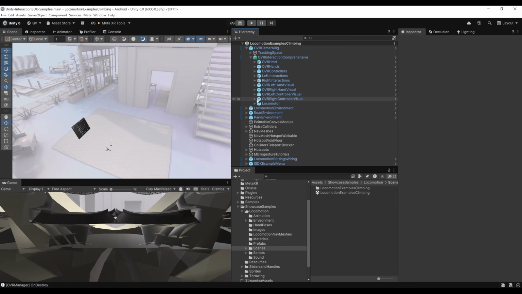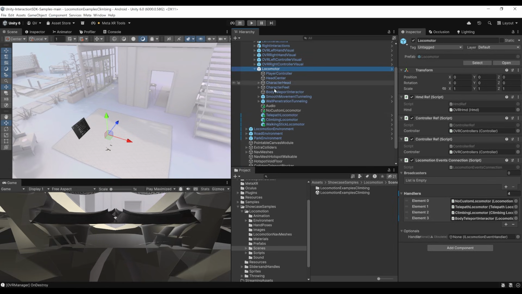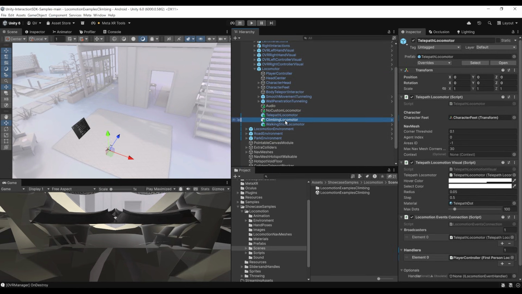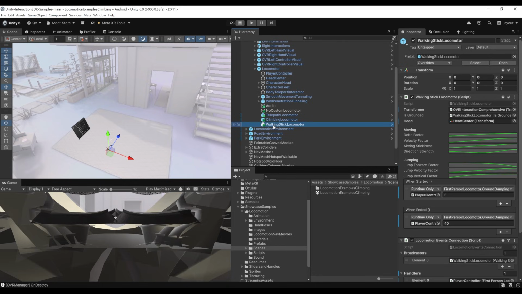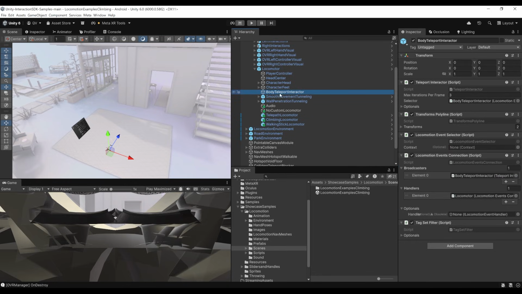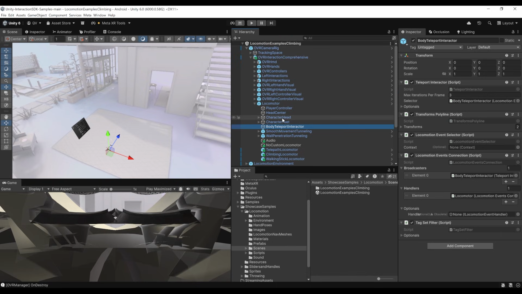To give you an example, if we go under the OVR camera rig, we have the interaction comprehensive, and here we have the locomotor parent, which contains all of our locomotors. For example, we have the teleport, the climbing, and here our walking stick. And above, we also have the body teleport interactor, which enables the teleportation. So this is the locomotor manager that I was telling you about.